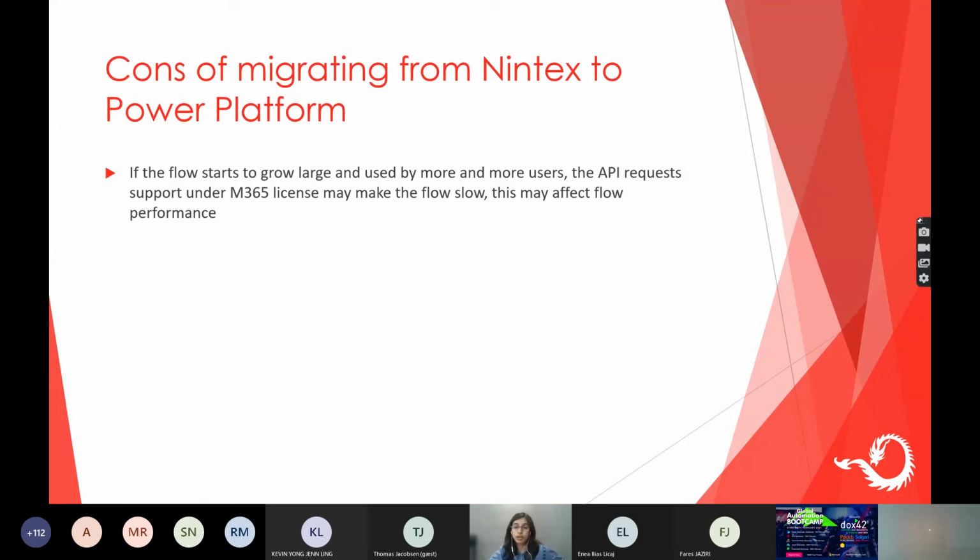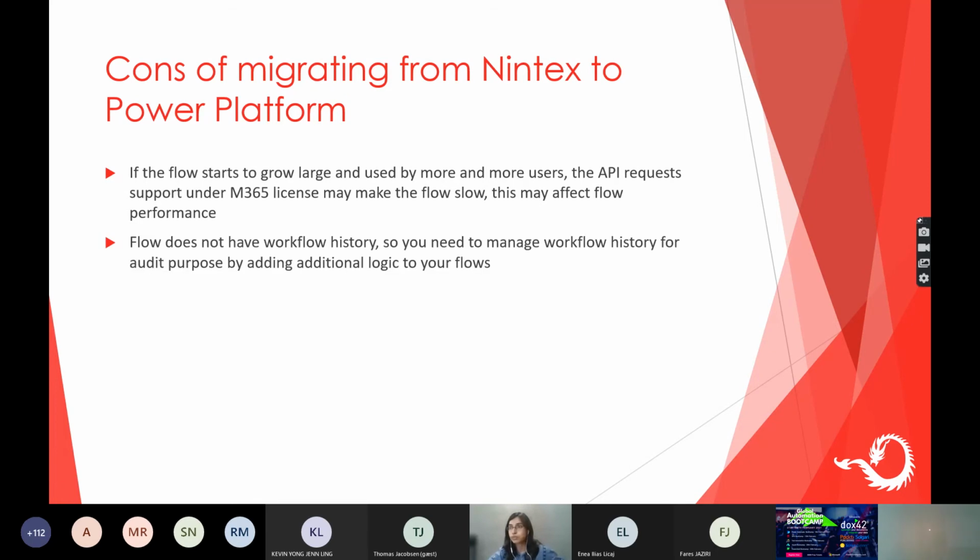One of the things we discussed is that when a flow starts to grow large in Power Automate and more users use it, there are API request limitations based on the licensing that you are using for the flow. So do refer to those limitations based on the license you want to use for Power Automate. That will make your flow slow. The performance depends on that, so you should refer to the licensing before implementing Power Automate flows.